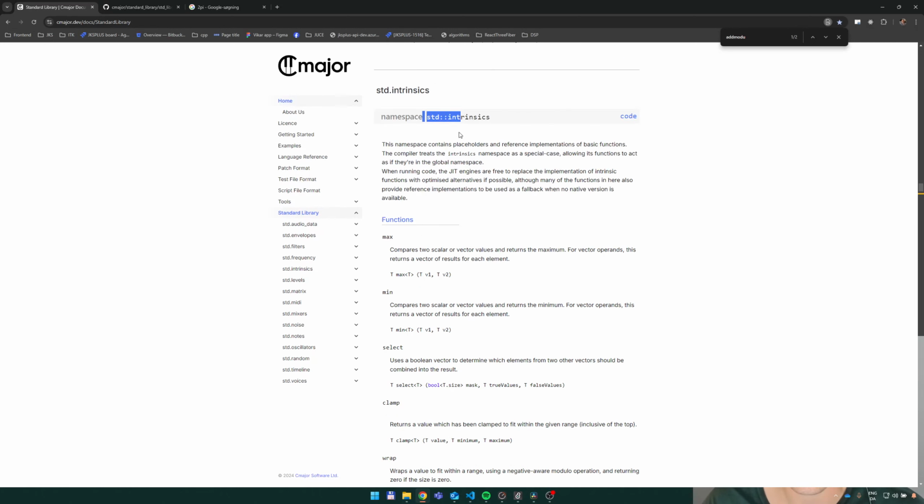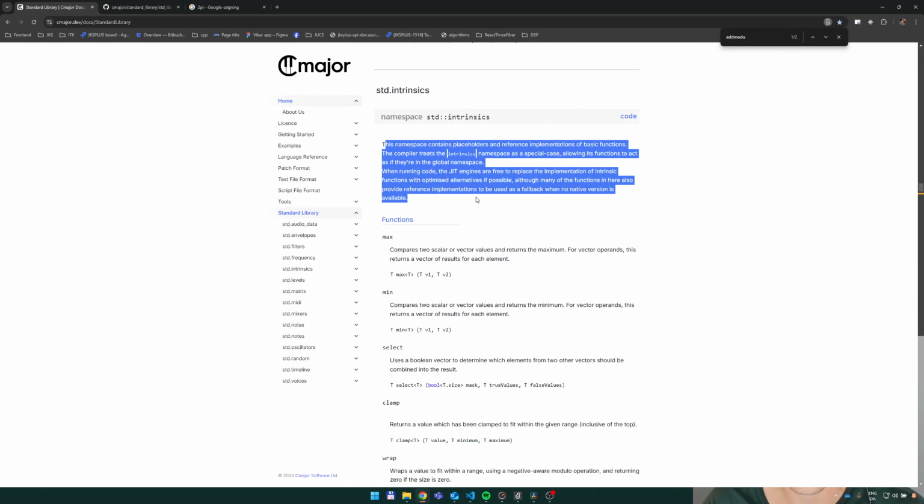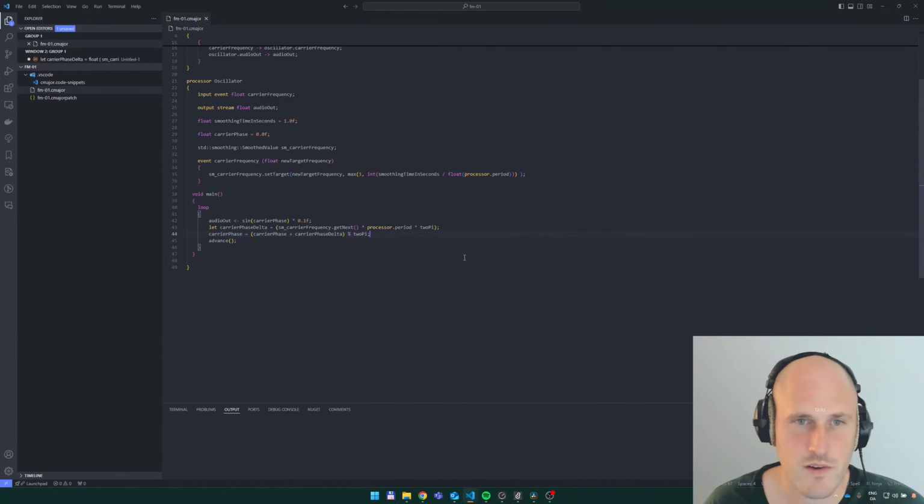And you don't need to use the standard namespace because as described here, it's as if this function was in the global namespace. So what we can do instead is just write addModulo2Pi, the carrier phase, and the carrier phase delta. So now we increment the carrier phase with the delta value for each revolution of the loop. Let's try it.